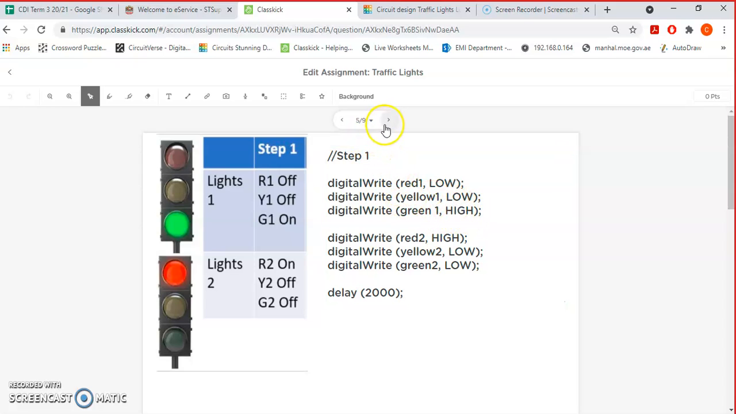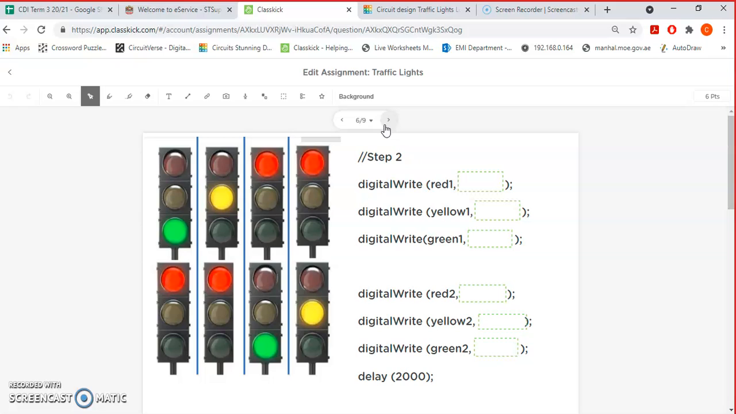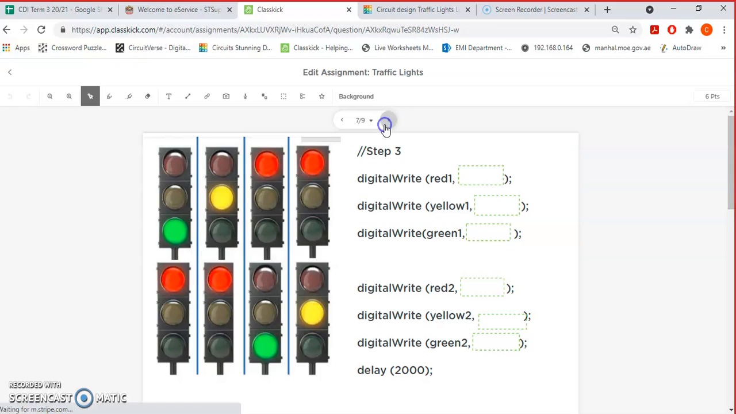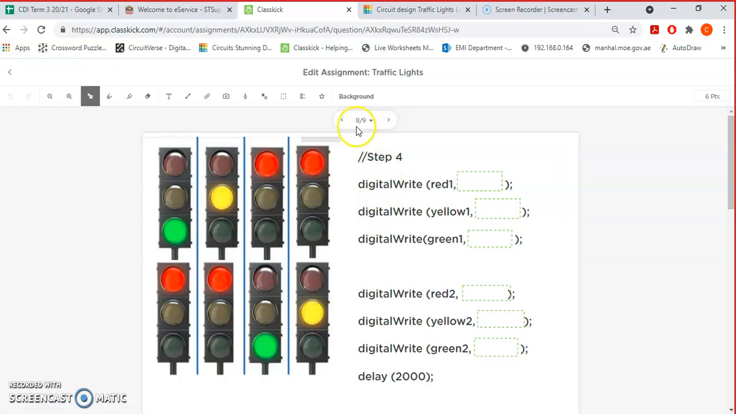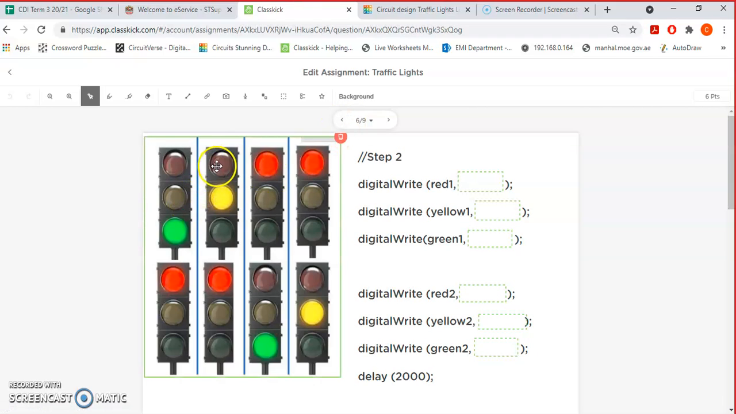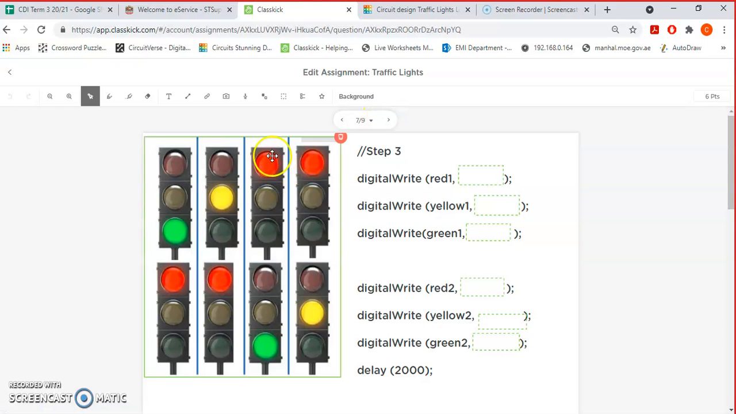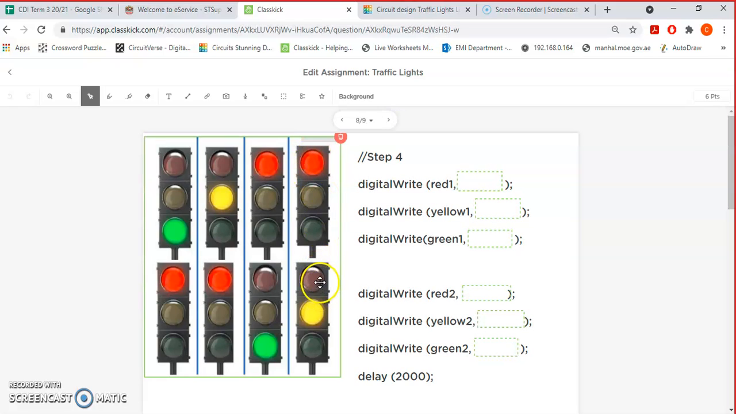And again, for pages 5, 6, 7, and 8, you're just going through the different steps. So for step 2, it will be this one here. Step 3, it will be the third set here. And step 4 then will be the last set.